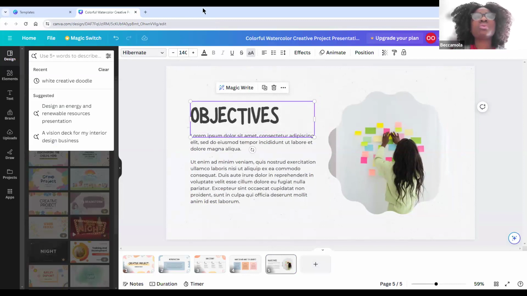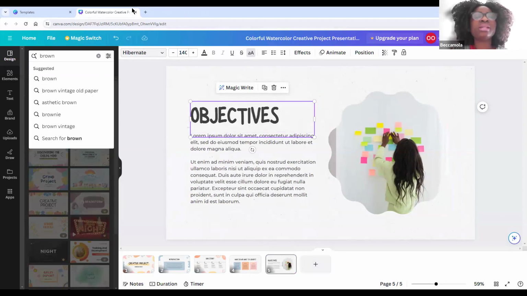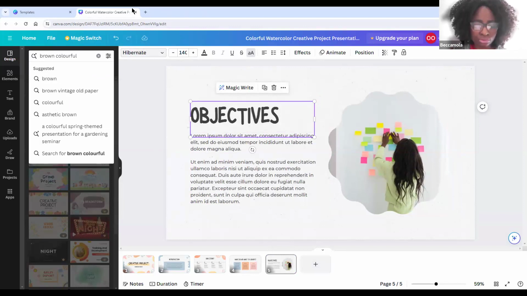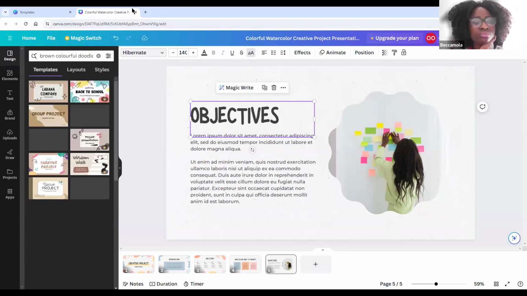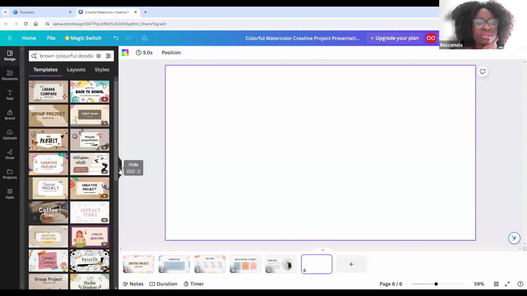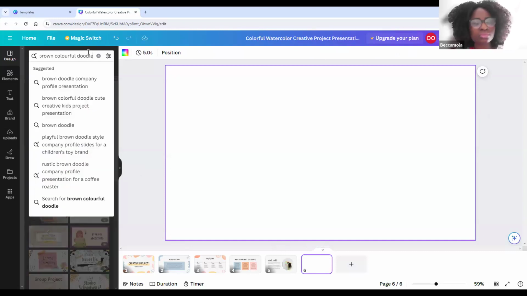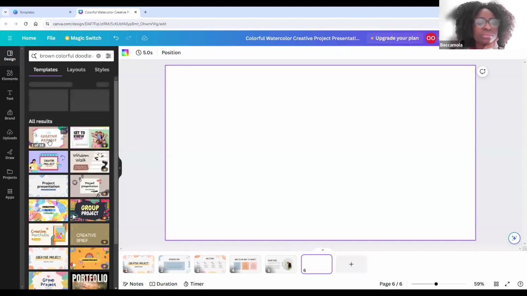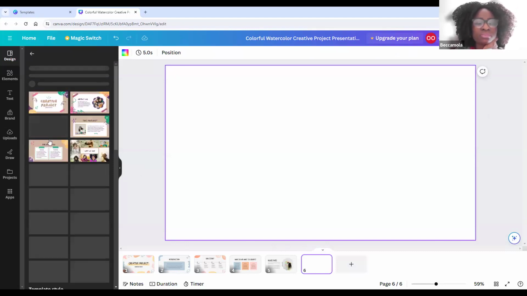So I'm going to go back and search for the actual one that I used earlier. It has some elements that I really like. Brown, colorful. Okay, great. So I like some items in this. For example, I like this page. Oh, is that this? It's not this one. Brown, colorful, doodle, cute. No, it's not this one. Okay, that's it. Yeah. So I like this. I like this one.